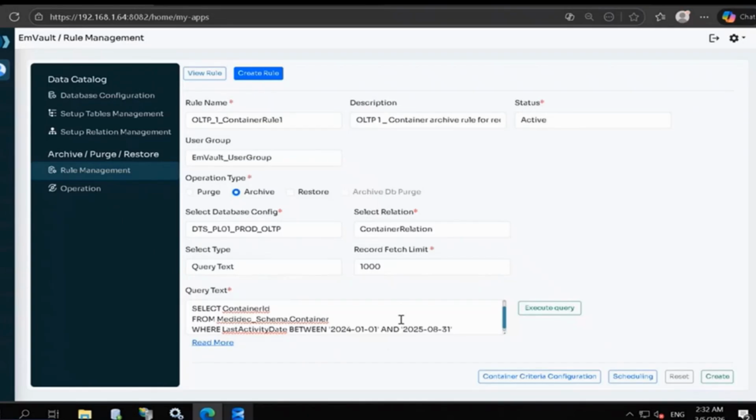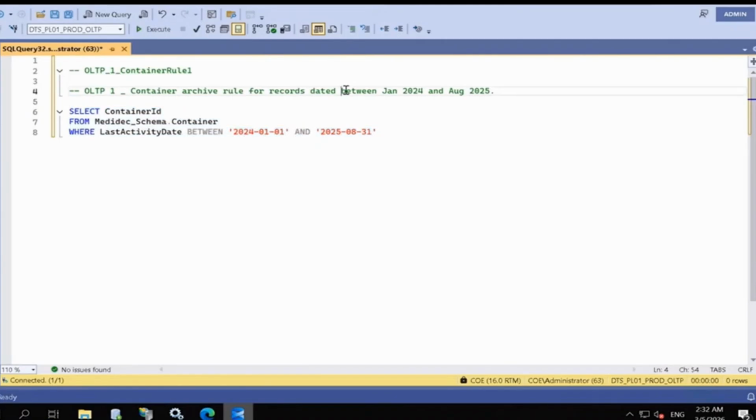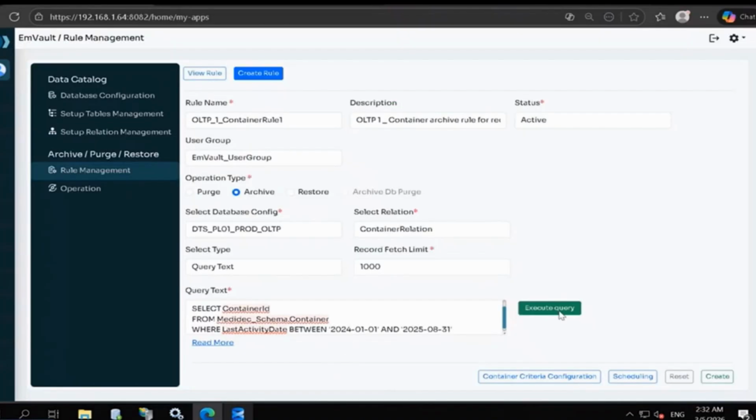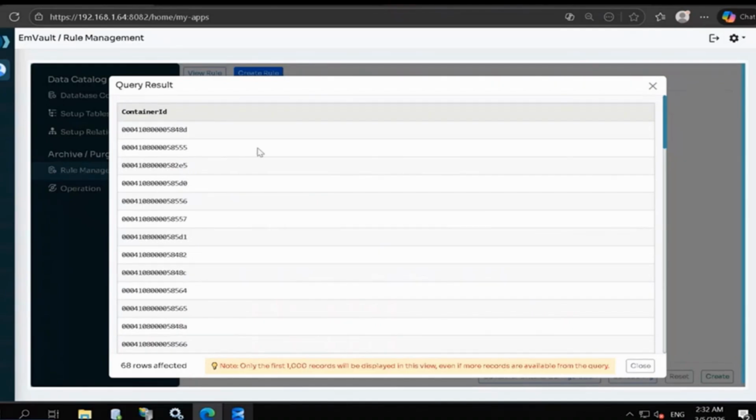So here I have written the query to get the container IDs from the container table, and I'm filtering it based on the last activity date. I'm selecting the container IDs between January 2024 and August 2025. So let me execute it. So it will give me container IDs.